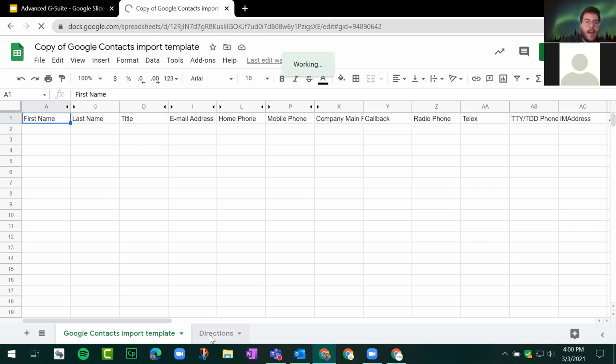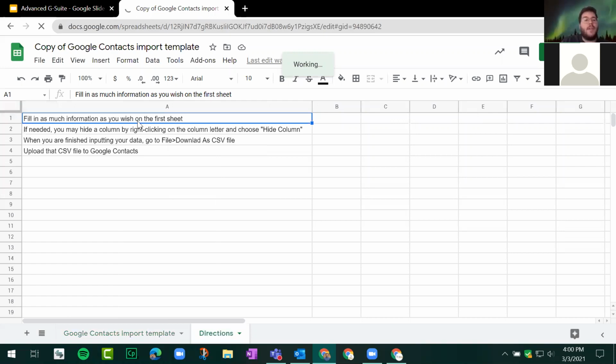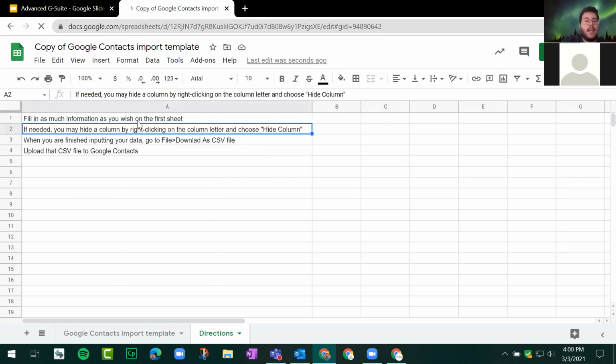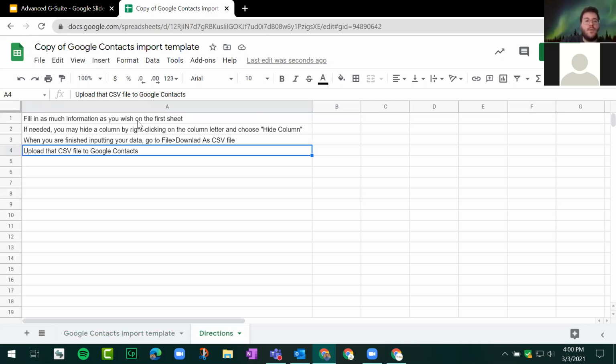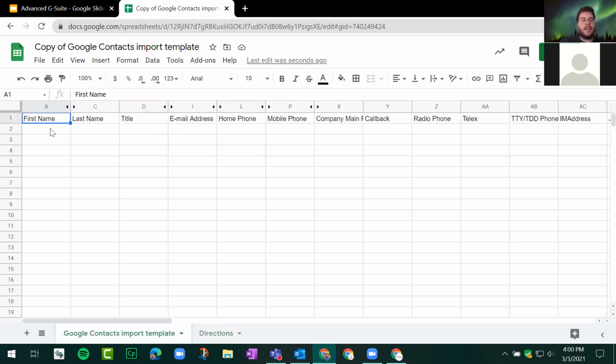Then there's also a directions tab at the bottom. So you fill in as much information as you like on the first sheet. If needed, you may hide a column by right-clicking on it and clicking Hide Column. When you're done putting in your data, go to File and download as a CSV and upload that CSV to Google Contacts.